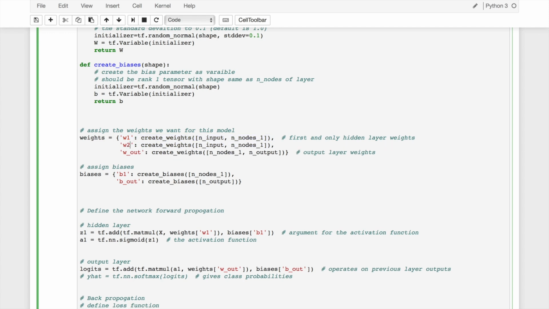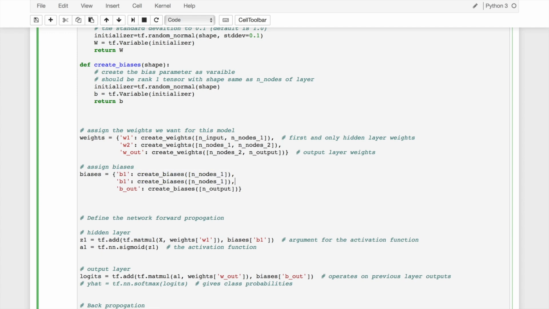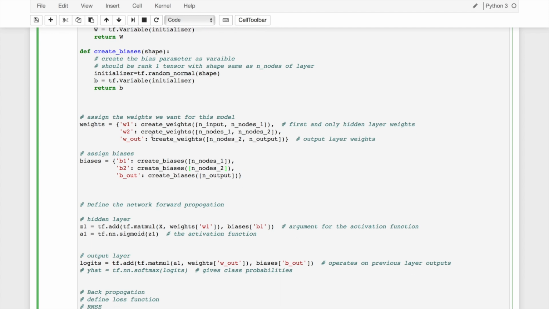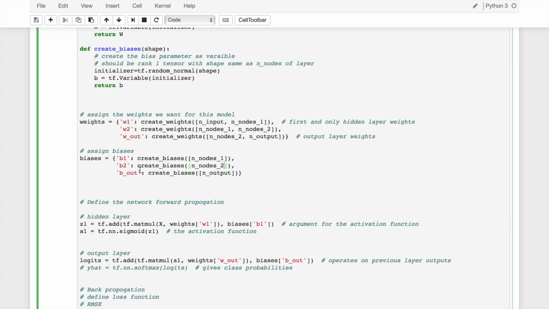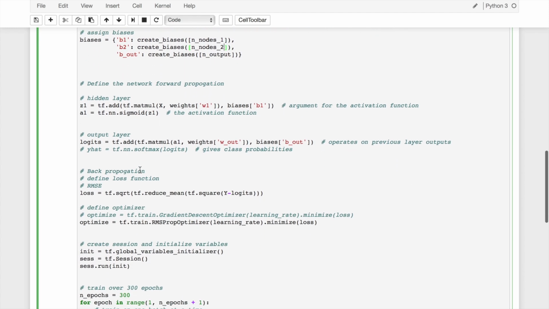Okay, so we need to create weights for the second layer, and let's change this nInput to nNodes1. And then we want the second dimension to be nNodes2, and then we need to change the first dimension on our output weights to nNodes2. And then we're going to do basically the same thing for biases. So we can call that B2, and this is going to have nNodes2. All right, so we've created weights and biases, basically just the parameters for our model with 2 hidden layers.